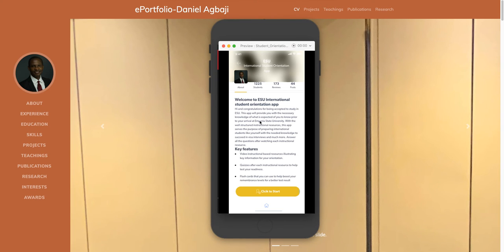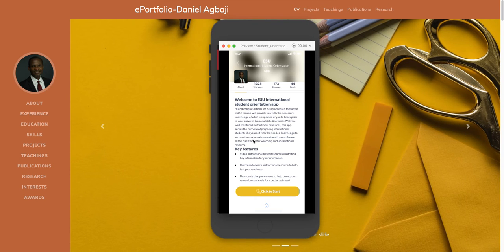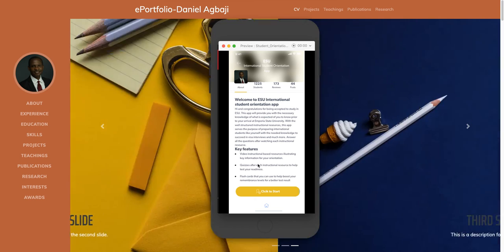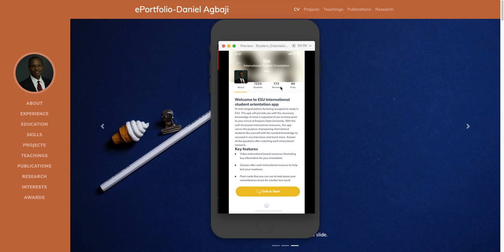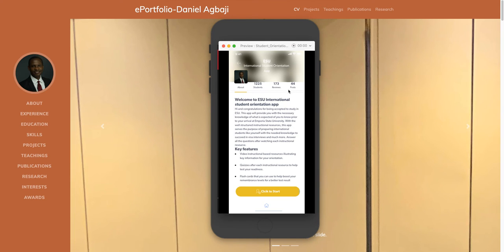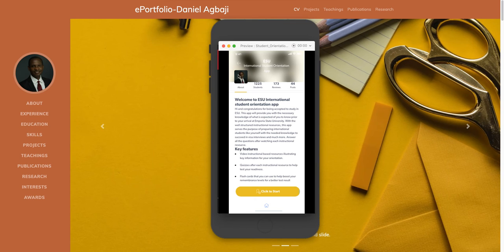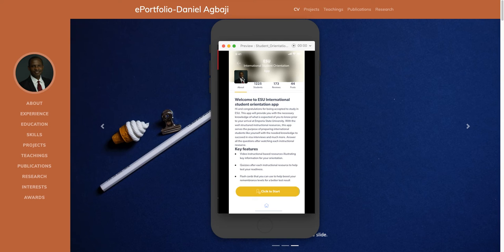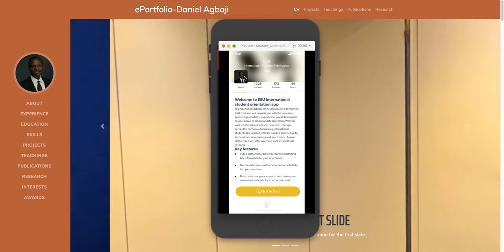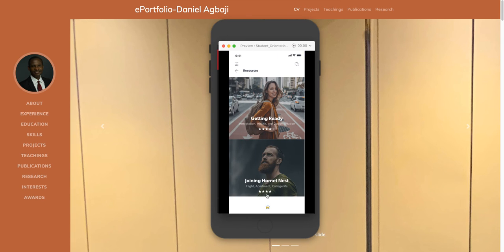They get to see this as a means to inform them about what the application is about and how they can actually use the application. And then they can see reviews from different students and how many students have used the application so far. And here they will see their logo, their picture, whatever they use as the picture representing the account. And then when they click start, they have two options to choose from.